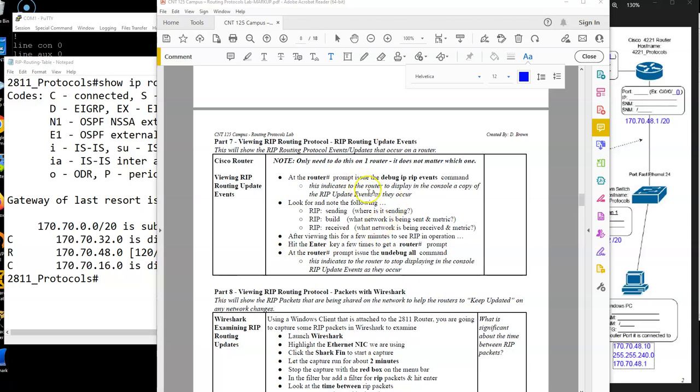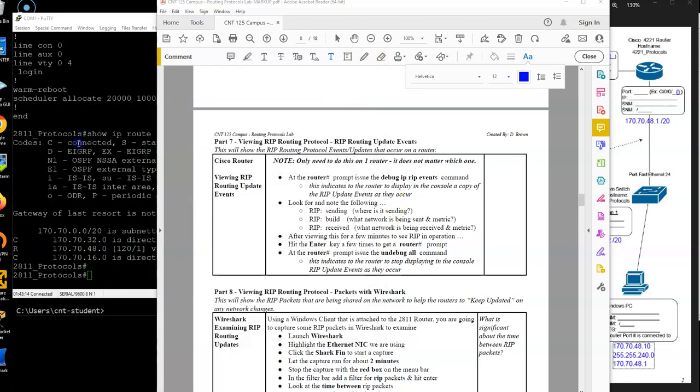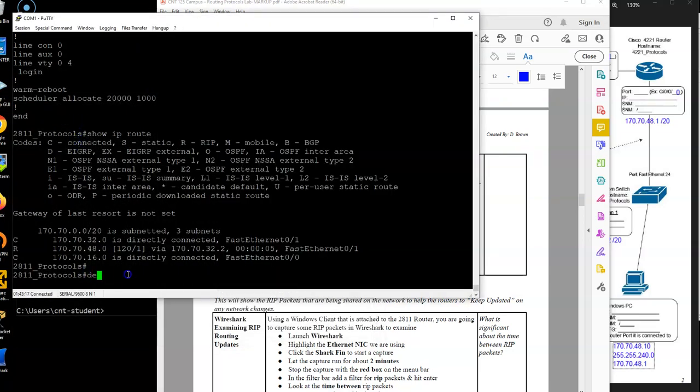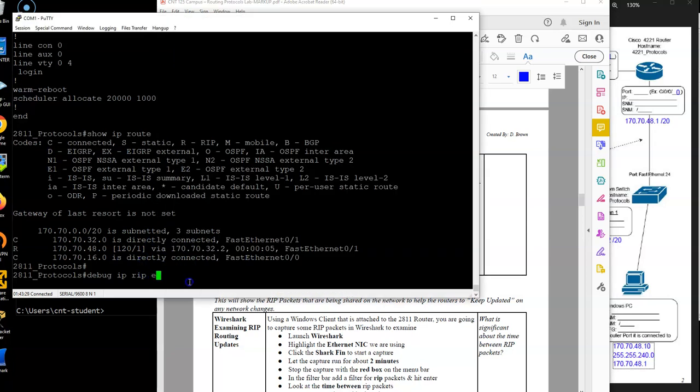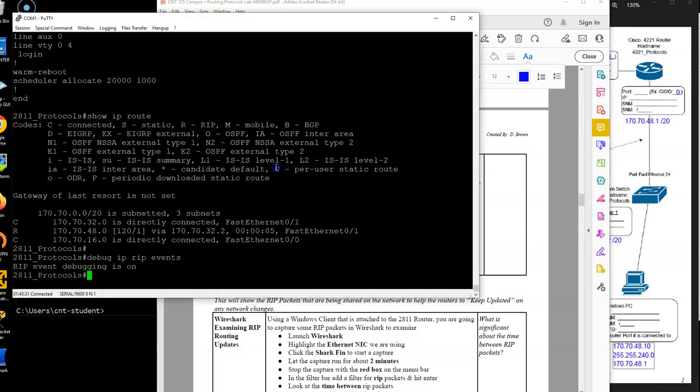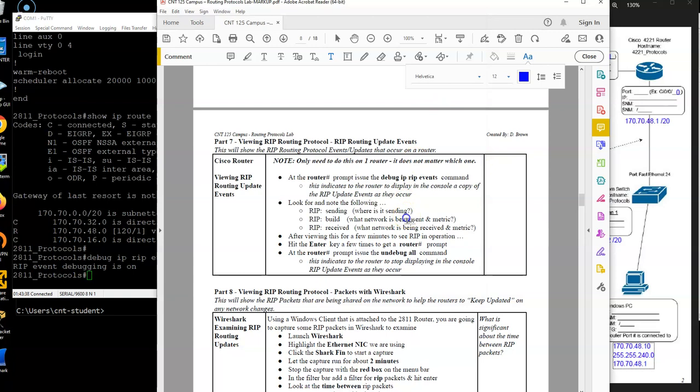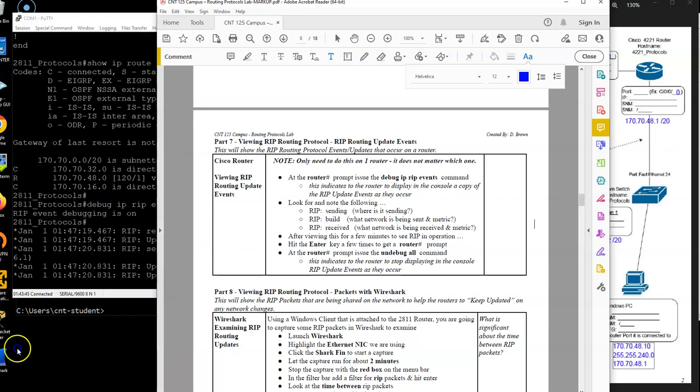So on my router, I'm going to use what's called the debug command. Now, I do need to be careful because I could turn on too much debugging, and it's going to be hard to use my router. I could bog it down too much. So I'm just going to be very specific and say debug IP RIP events. And this will now show through this console any RIP event that is leaving or entering the router. So I'm going to look for those, and what I'm going to look for is it's sending, building, and receiving information. I'm going to pause for a second while a couple of these roll by.